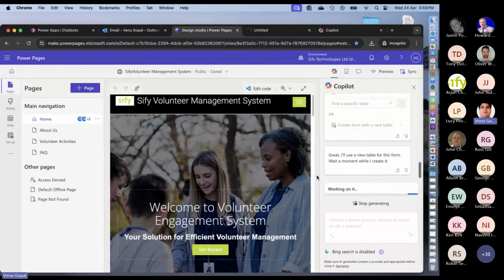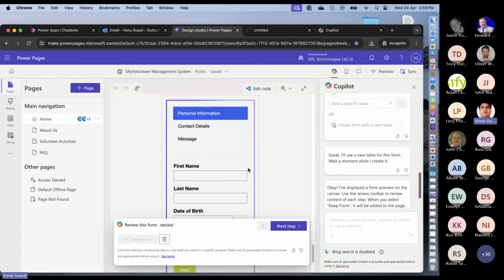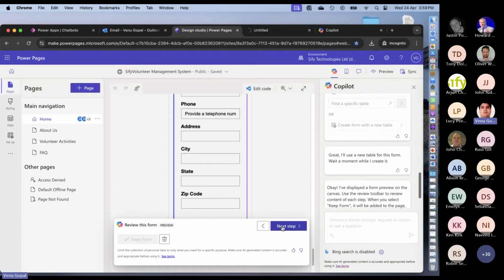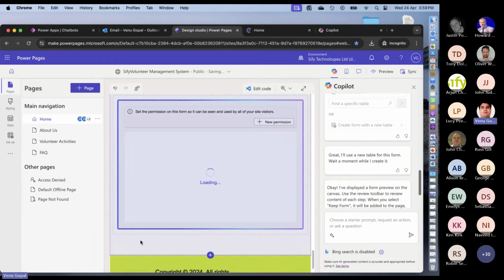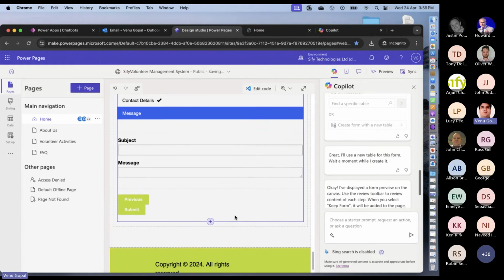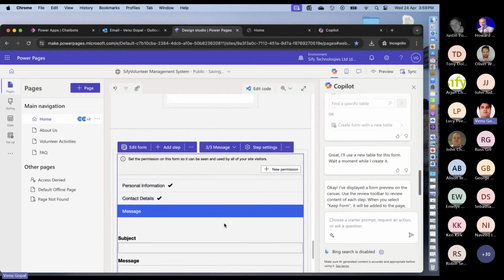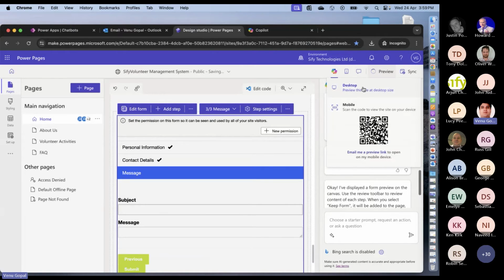In the meantime, this is working to create the form for me. And you will see that a form is ready for me for the personal information, a database to be saved, and I can click on the next step. All the fields I can verify. Next step, keep the form. And this is a form which is ready on my website. There it is. I can add permissions to it. I can do anything on this. I can just click on quick preview.